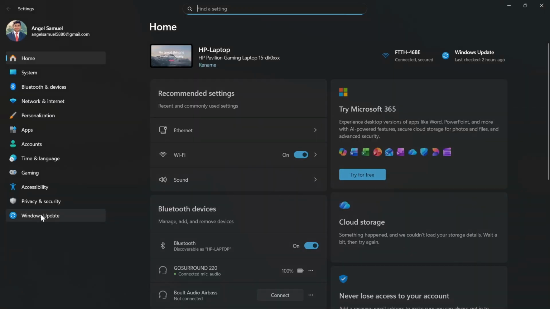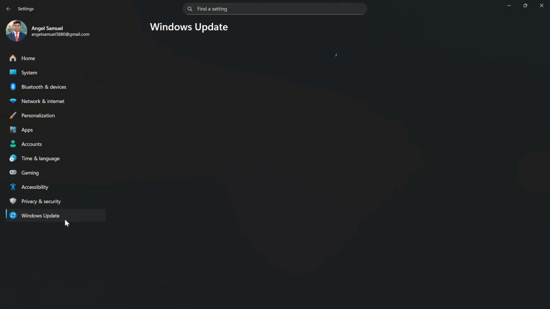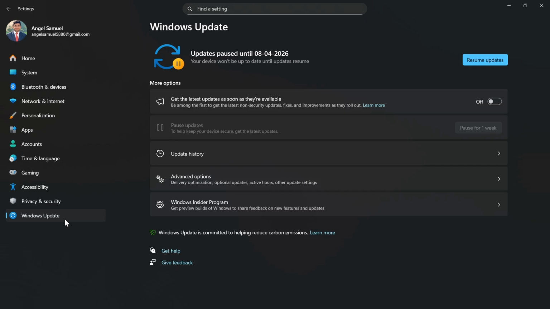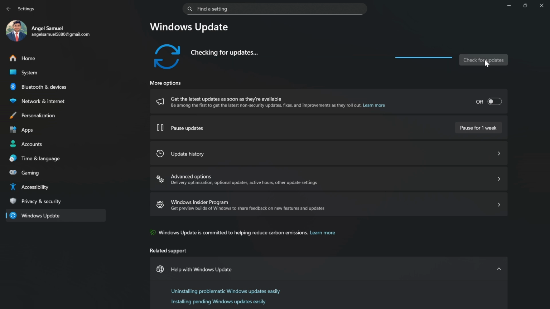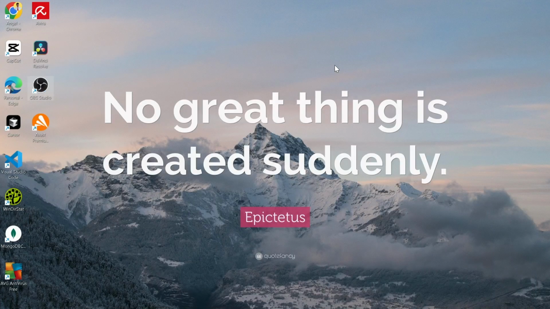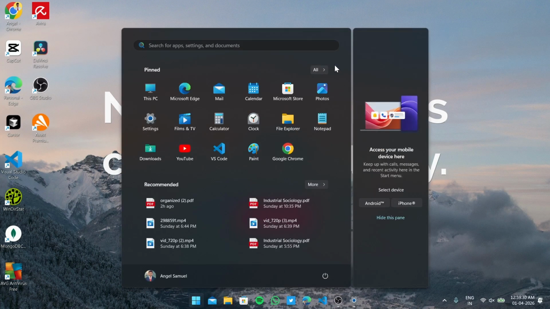Now from here, go to Windows Update and ensure that you are on the latest version of Windows. So if any new version is showing here, click on Resume Updates and this will check for the updates. If any update shows, download and install it. After doing this, just close it.